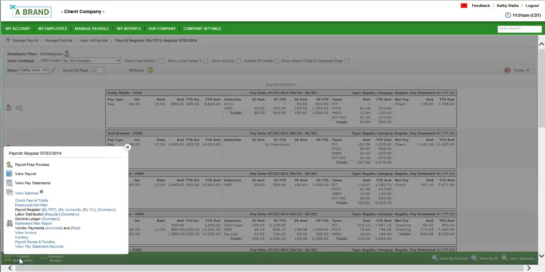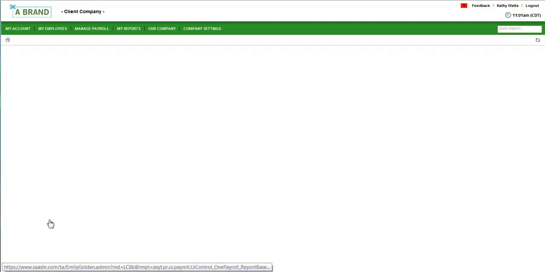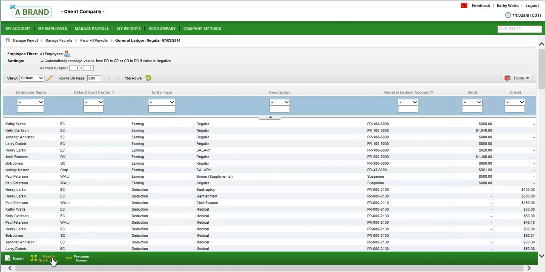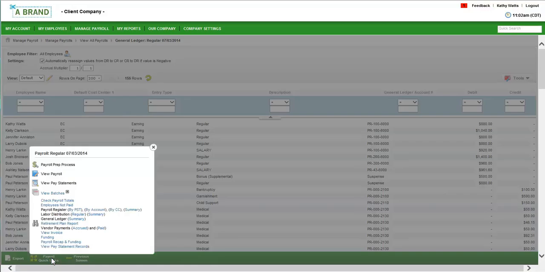The next report that I want to take a look at today is our General Ledger Summary. As I had shared earlier, we do have the ability to format this report by bringing in additional columns based on the accounting software that you are using. We also do have several different export formats, including Excel or QuickBooks. And the last report that I'd like to show you today is the Payroll Recap and Funding Report.